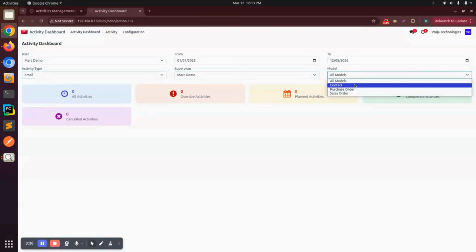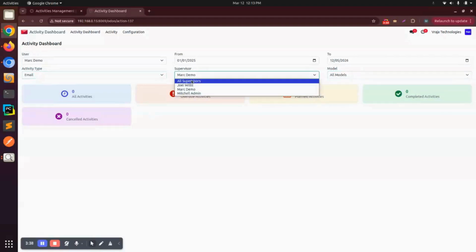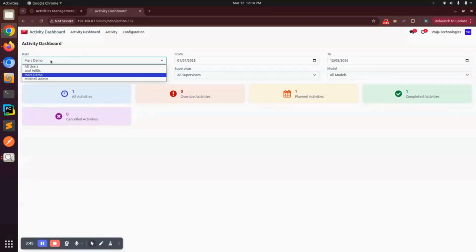There is no email. I have checked all the models. Suppose I'm adding all the supervisor over here. So there is one activity of all the supervisor that is seen over here of mark demo. For the admin there are some 134 activities. Here is my shell admin, so I have all these activities. So that is how you can configure the users.